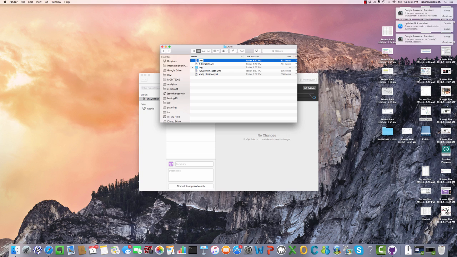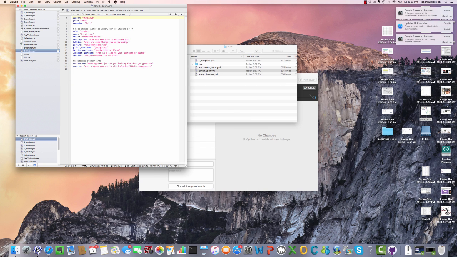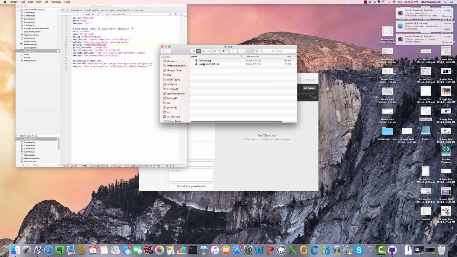We can change it to your last name, your first name. Next, I want to open this with the text editor. You should change the information to be consistent with your desired job, program, usernames, and so forth. Also, make sure that the location of the photo is consistent with what you put in here, as you can see in these others.